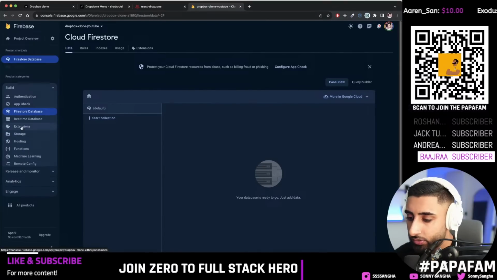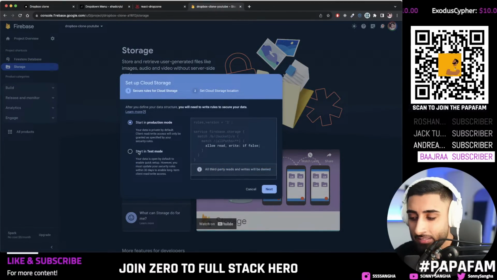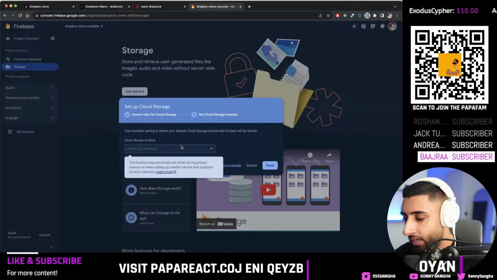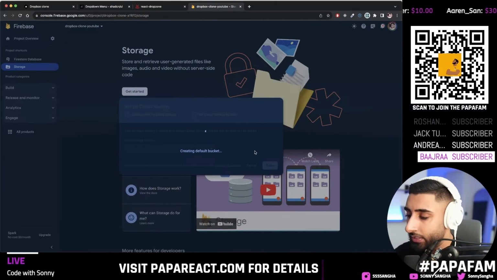Next up, we go to our storage. So click on storage over here, click on get started. And again, simple. I'm going to click on start in test mode next, and you can set a location. I'm going to click on done. And it will create something called a storage bucket.